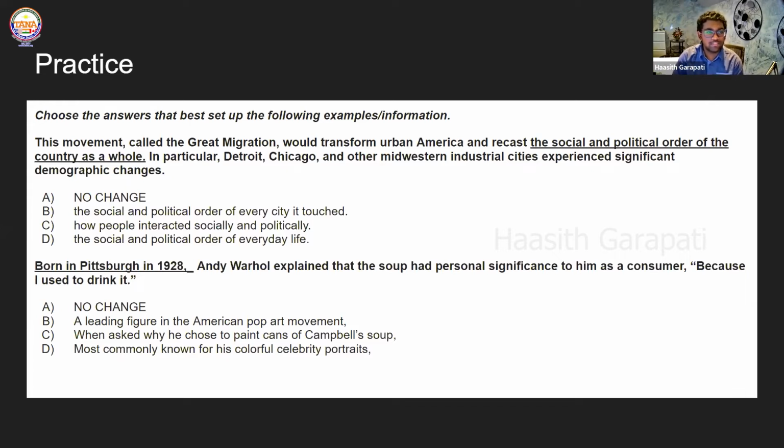So the first question, we need to choose the example or at least the best answer that sets up the information. This movement, called the Great Migration, would transform urban America and recast the social and political order of the country as a whole. In particular, Detroit, Chicago, and other Midwestern industrial cities experienced significant demographic changes. Now, you don't need to know the full context of the passage to answer this question. All you need to know is that there was a movement called the Great Migration. It transformed America and it affected the cities in question. Now, the underlined portion is leading into the second sentence, which is talking about how a lot of cities experience significant demographic changes. Now, which of the following options provides the best introduction to that?